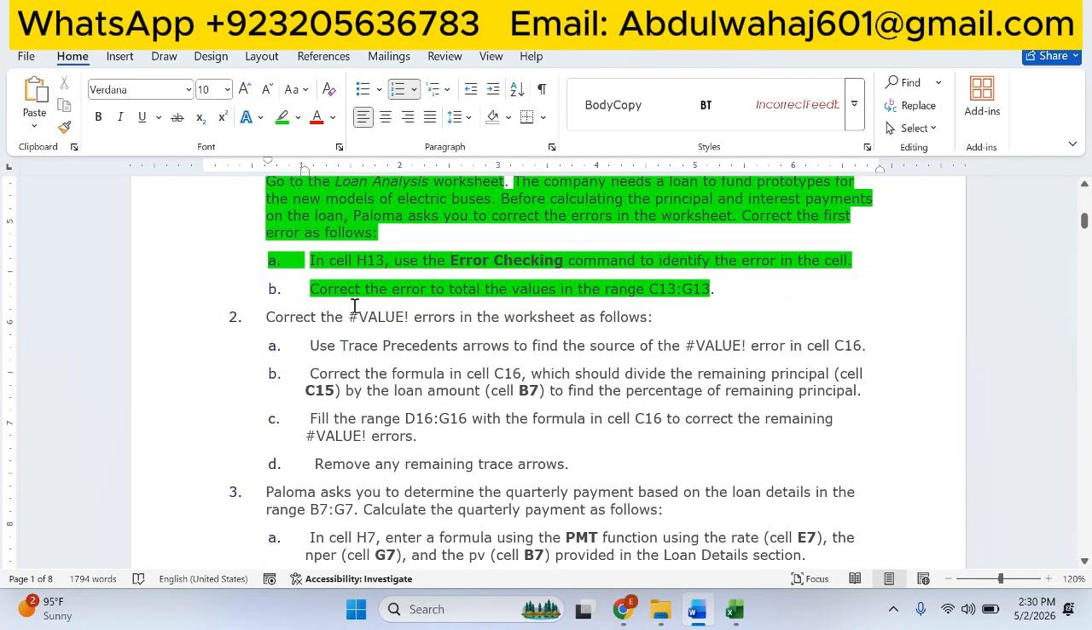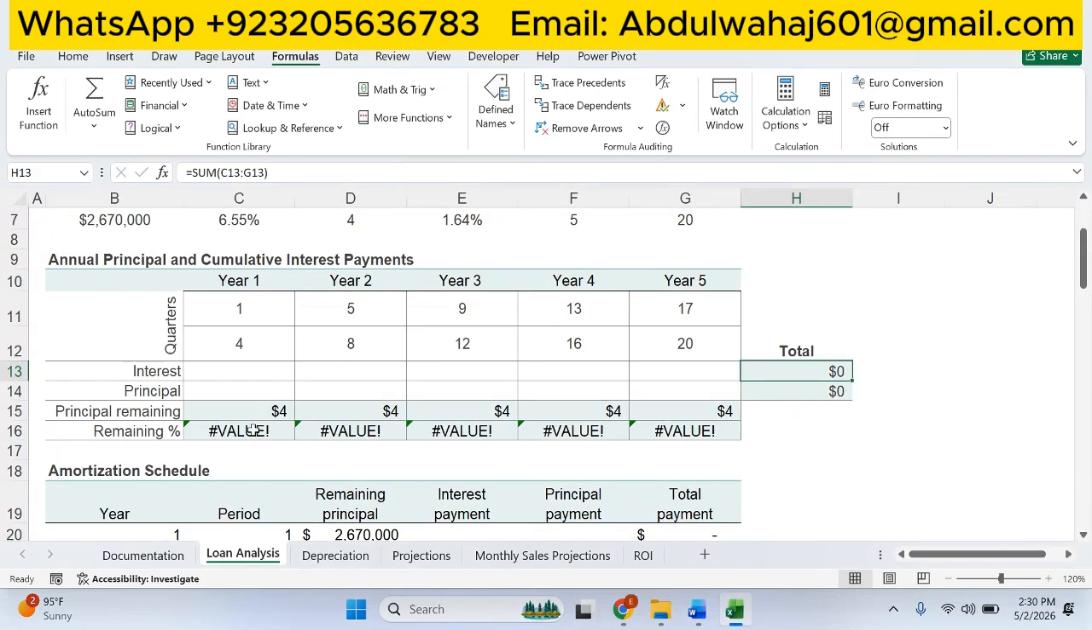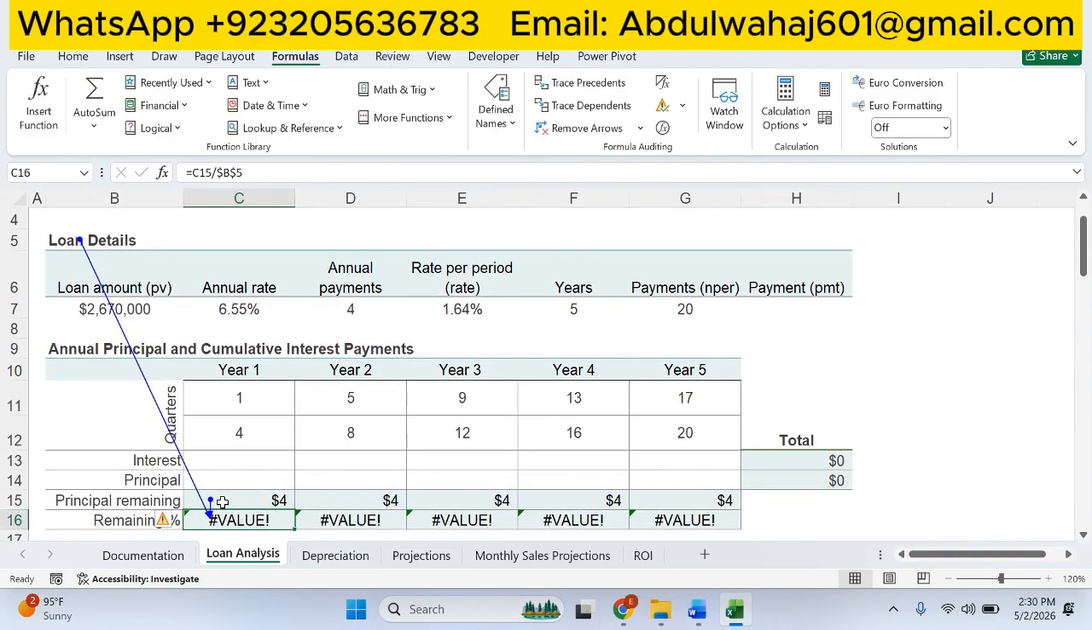Moving to step number 2, that is correct the value error in the worksheet. There are different types of errors. If you look at the first one, that is the value error, use trace precedents to find the value error in C16. Here is this one, C16. Go to the Formula tab and find the trace precedents. Now you see this value is dependent upon two cells. The first one is C15 and the second one is B5, I guess.